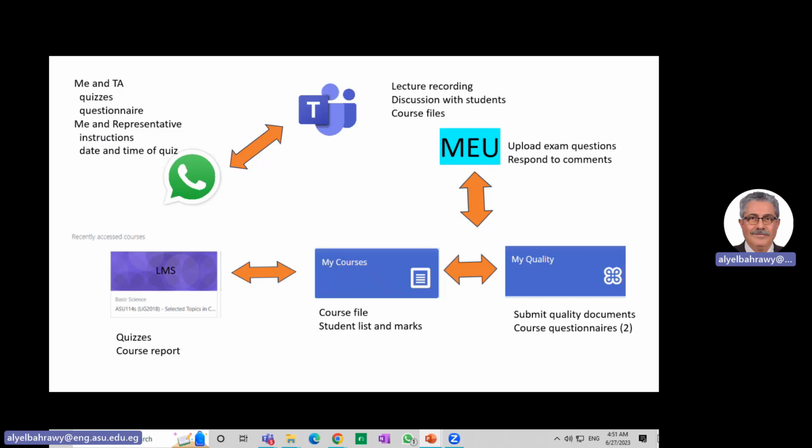Then the IMS, we have two modules. One of them is my courses, which includes my course file, student lists and marks, and my quality, which I use to submit quality documents and the course questionnaire. And I told you we have two questionnaires. Another module is in preparation.